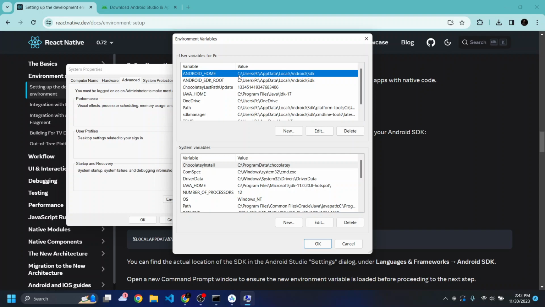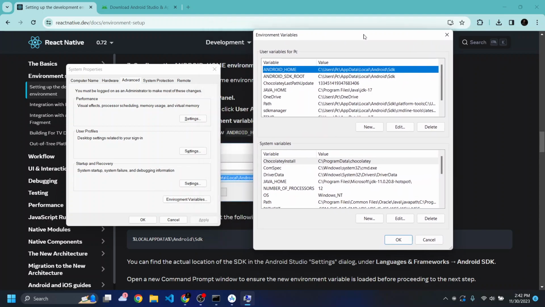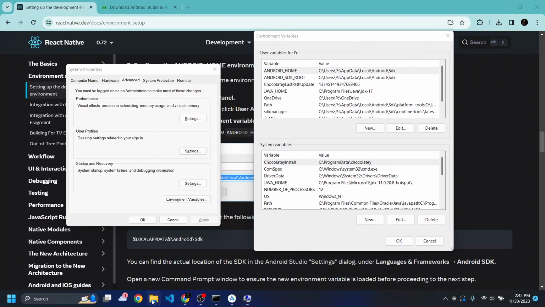Once your SDK is installed, it will most commonly be in that location. I can locate you to that location. So first you will go to Explorer.